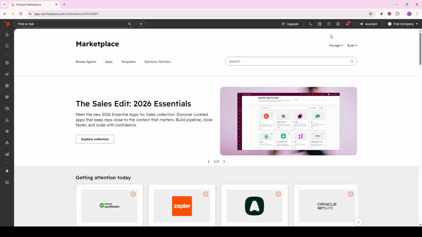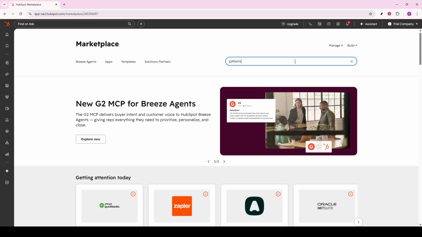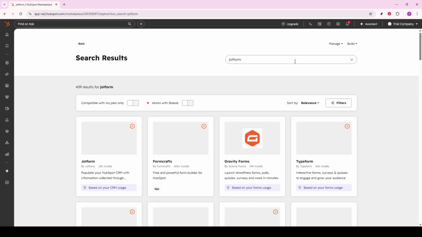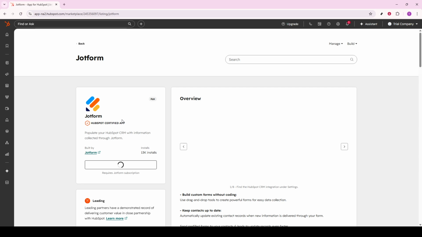Use the search bar and type Jotform. Look for the official Jotform app by Jotform. Select it to open the listing. On the listing page, you can review what the app does, check the permissions it needs, and confirm it's compatible with your HubSpot plan. When you're ready, click Install.